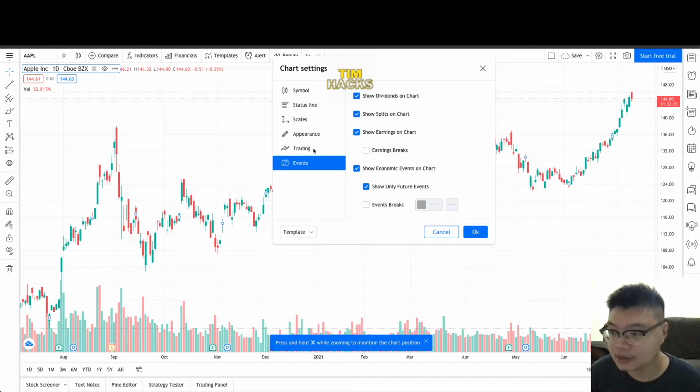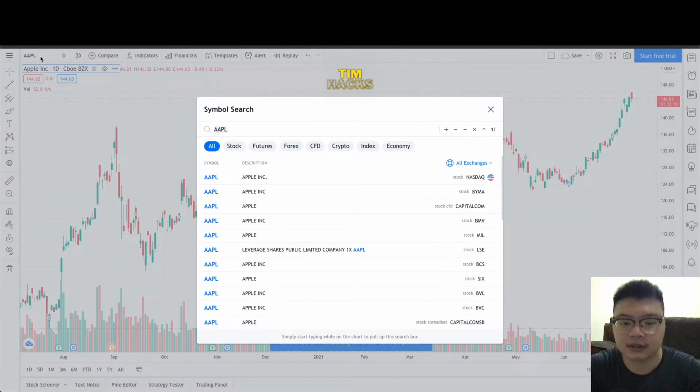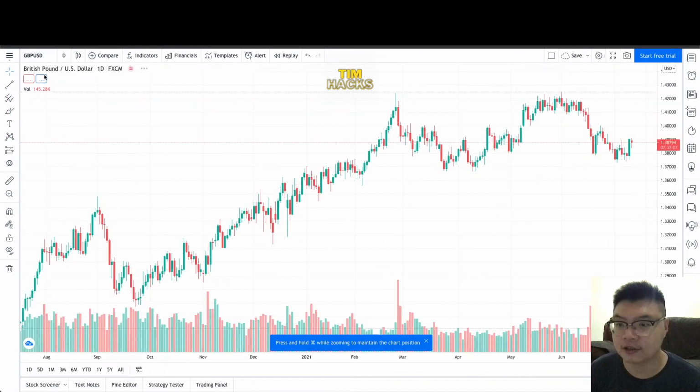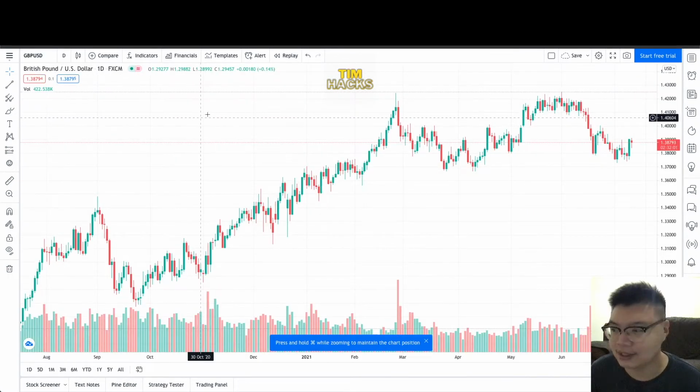Okay, so the next thing is events. Events will be in the form of maybe they'll be giving out dividends, or there'll be earnings coming out. As you can see below here, there are some symbols: E for earnings, D for dividends, and of course, if you are playing Forex, there'll be country flags. Let me try one. Let's say I want to look at pound dollar, and this will be the Great British Pound against USD.